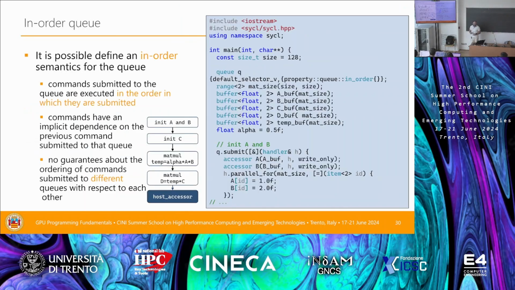However, we can also use an in-order queue, to mimic, let's say, the same behavior we will have in CUDA, by using, when we create the queue, this property. It's called in_order queue. When we specify in_order queue, we are practically telling the runtime, forget about the data dependency, just use as ordering the order of submission. And this means that the graph I previously showed becomes this one.